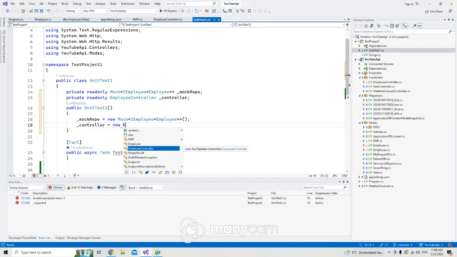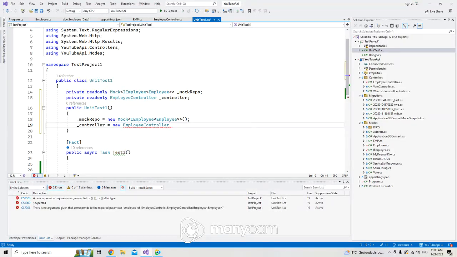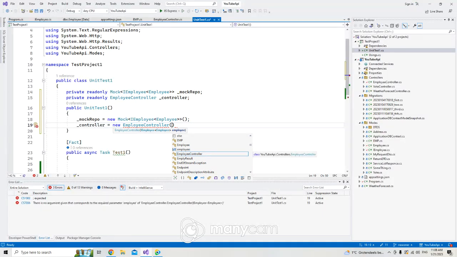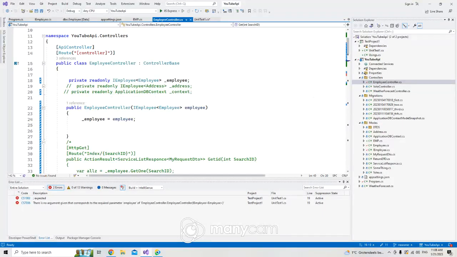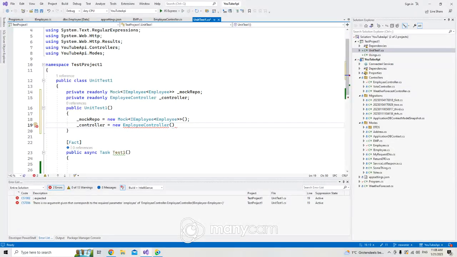new employee controller, and in my employee controller here, it accepts something. It accepts in the controller as a constructor an interface. I have now passed this interface there, because it accepts this object, and I give it to him, and I say here object. Okay, this is just standard setup, and now I have my controller here.